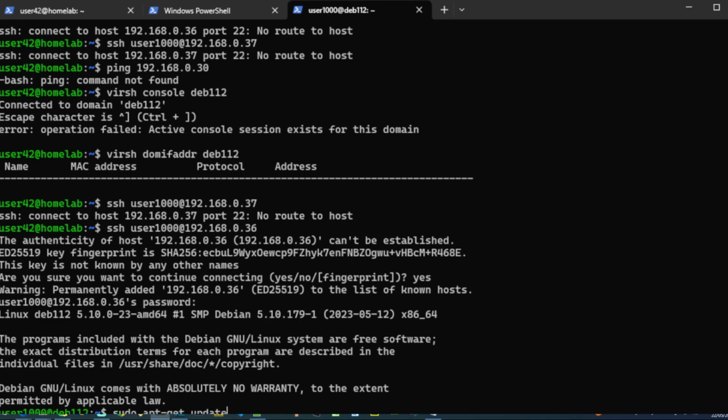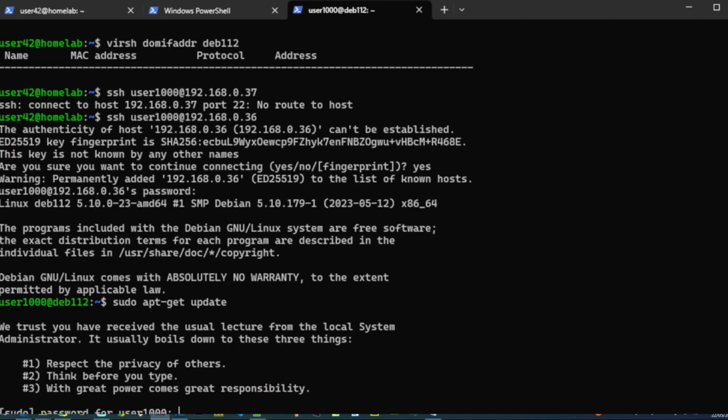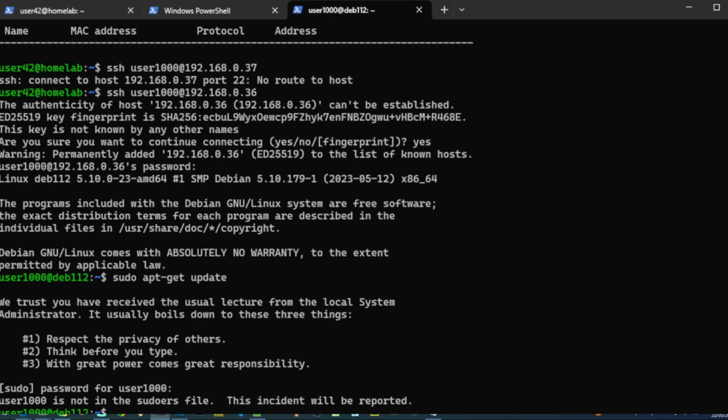I find my user can't sudo in Debian, but I can su to become root.